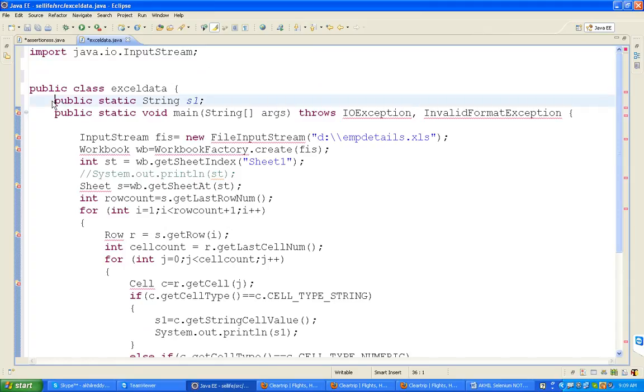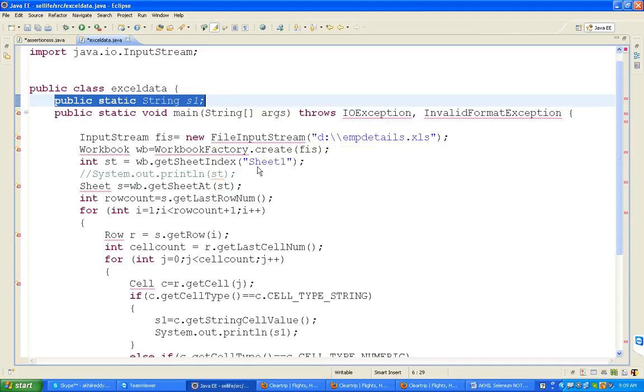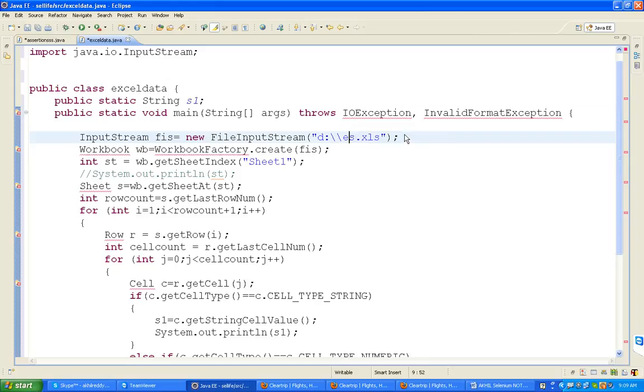First I am taking a public static String s1. Input stream or file input stream, we can use both. InputStream FIS equal new FileInputStream("D:\emp details\emp.xls"). Then next, already we told you, FileWriter fw equal new FileWriter, BufferedWriter bw equal new BufferedWriter(fw).